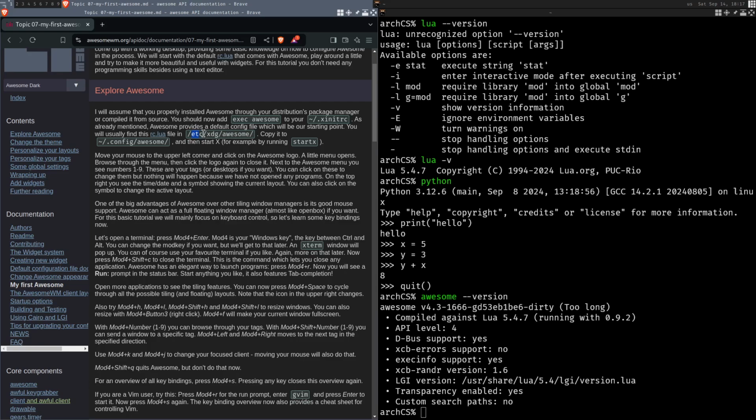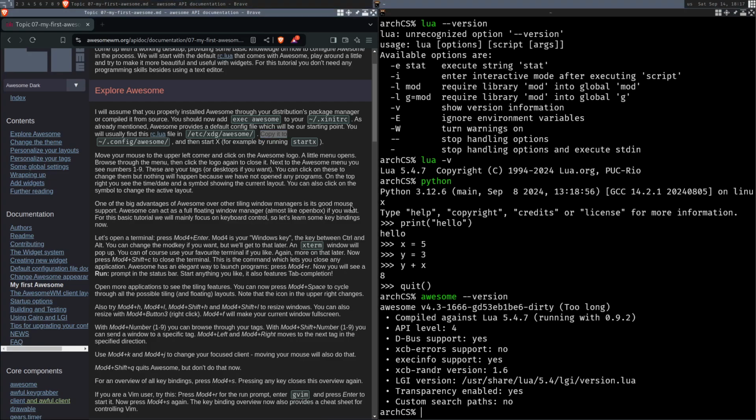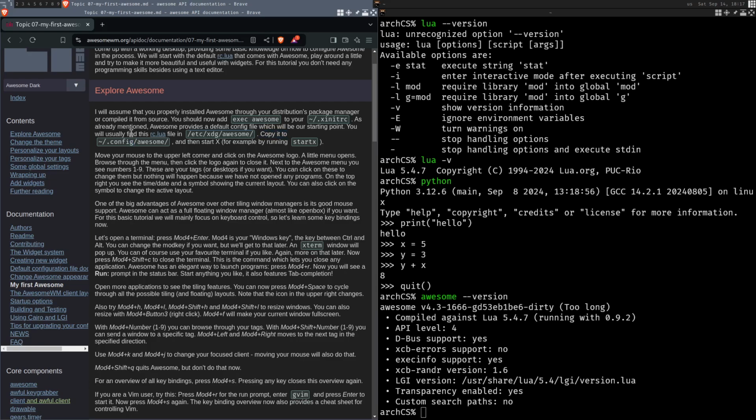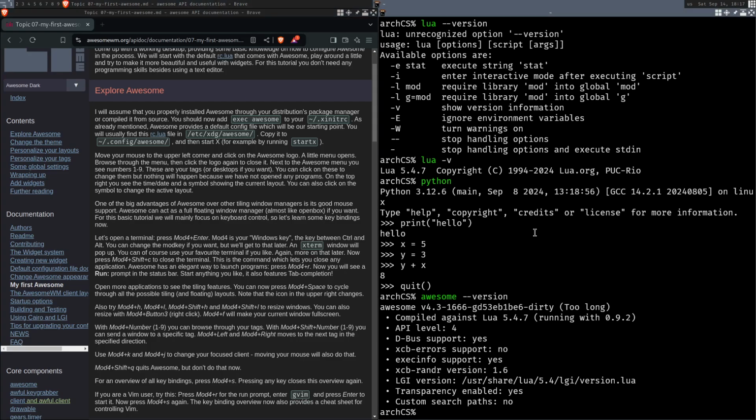Okay, so we have this file and it's telling us to copy it to .config/awesome. All of your personal configuration files hopefully will fall into this. There's something called the XDG directory, and a lot of software does not respect the XDG directory standards, but Awesome does, which is great. So we're going to copy, which is cp, /etc/xdg/awesome/rc, and we're going to do that.